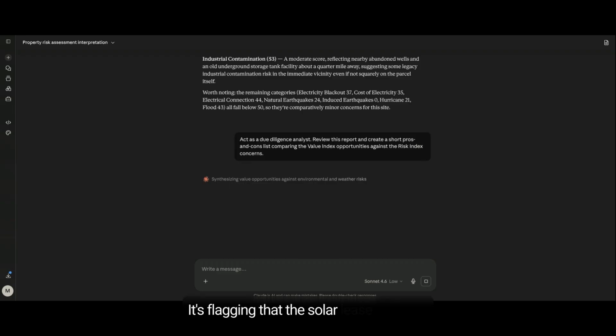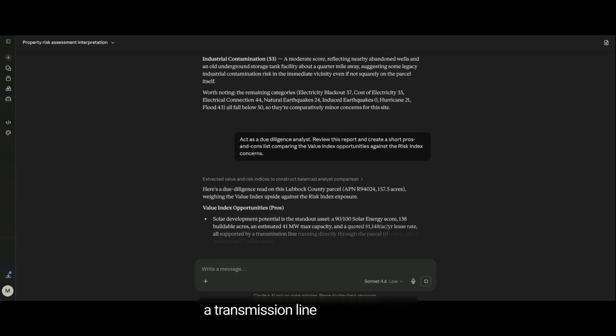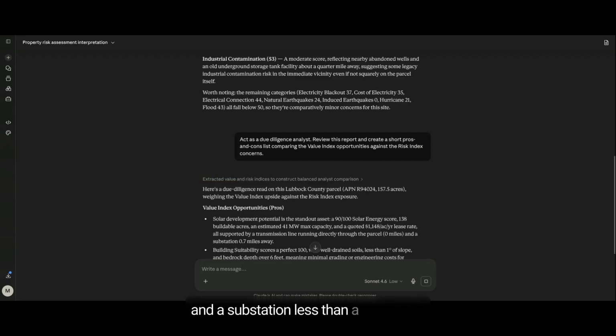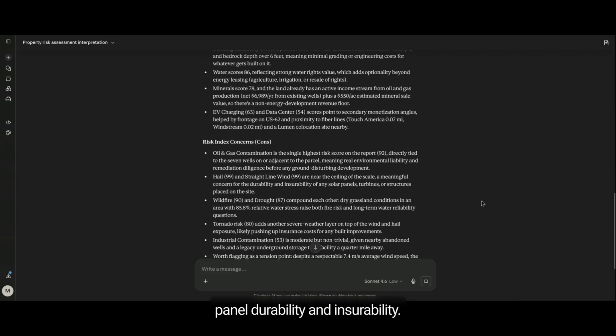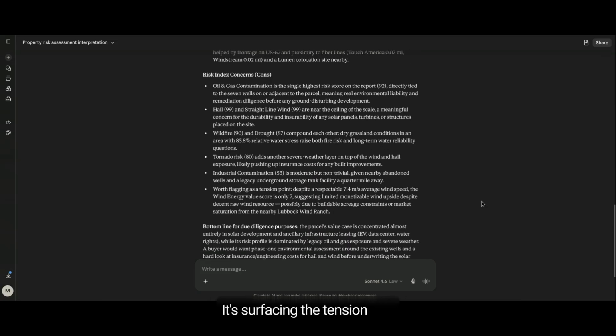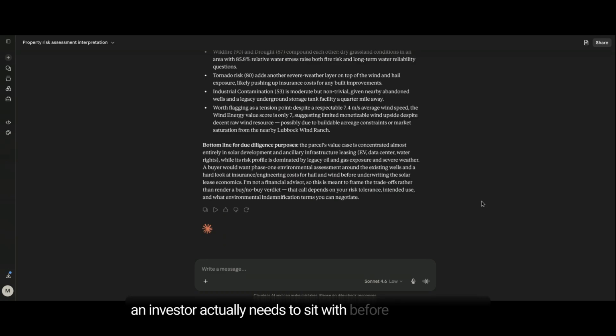It's flagging that the solar lease potential is strong, with 138 buildable acres, a transmission line on the property, and a substation less than a mile away. But it's also calling out that a 99 Hail score is a direct threat to solar panel durability and insurability. It's surfacing the tension that an investor actually needs to sit with before writing a check.